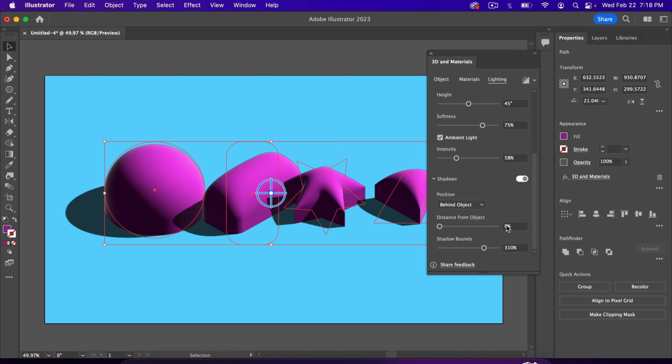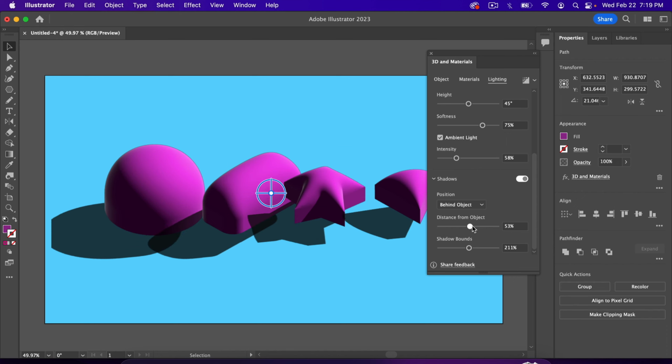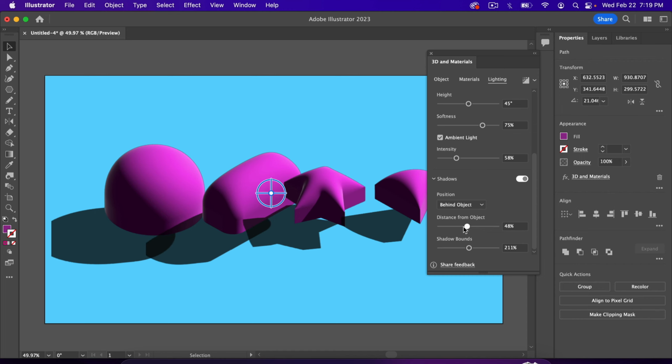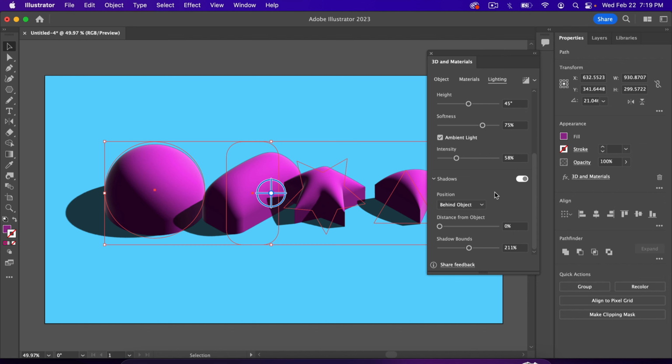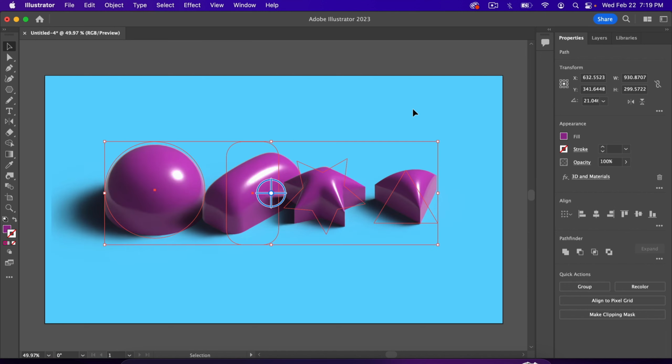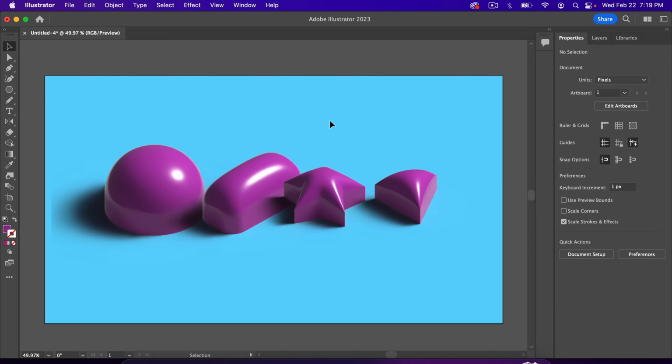So a couple of things you can do here is change the shadow bounds. By default, when I tried this the first time, these were set pretty low, and then the shadows were cut off, as you can see right here. So you'll want to increase that if that's the case, shadow bounds. And then distance from object will make the shadow kind of go further away from the object. But if you go too far, it doesn't look realistic, so I'm going to leave that at 0. And now let's click render one more time and see what we've got. So it's pretty crazy that that's all we had to do to make realistic 3D objects in Adobe Illustrator.